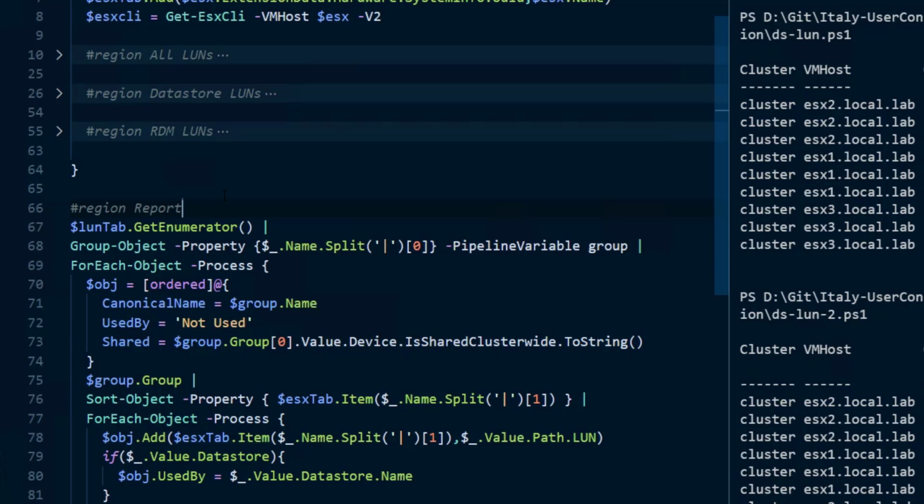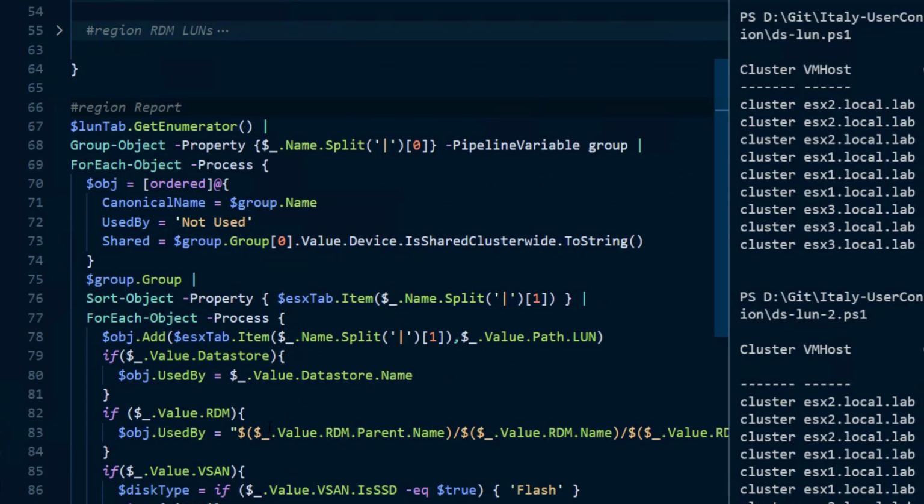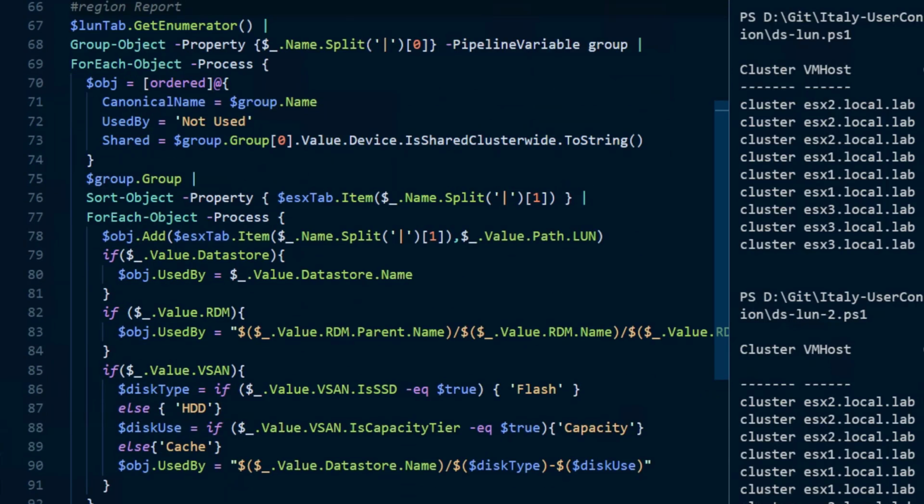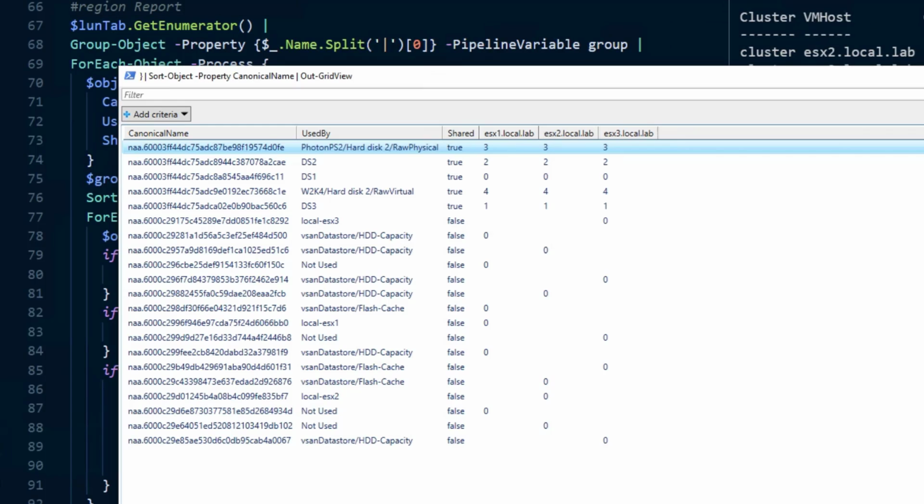So again we use this getEnumerator method, and we are now starting to group here. We are going to first collect all the ESXi nodes, and you'll see in a minute why we do that. And then we collect the information from the RDMs and the vSANs and the data stores. And finally, once we have our final result, we're going to show this in a grid view. Let's have a look at what this returns.